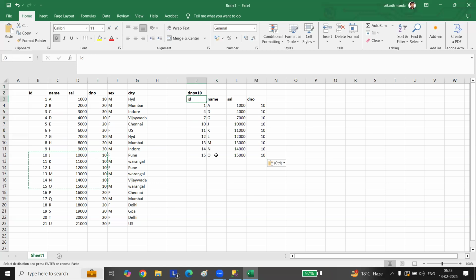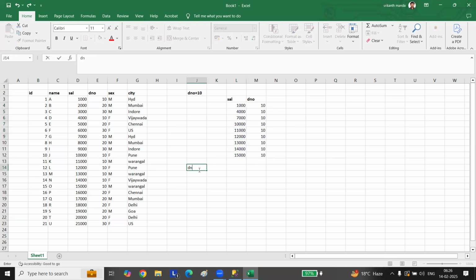So I have nothing to do with these two columns because I wanted only salary department wise. So I require only salary and department number. So I'll remove them, right? Can you find out this sum here? You'll find 87,000. Similarly, you'll have 20 department. This is easy for a single column.